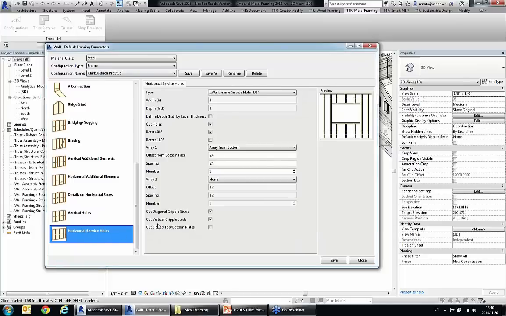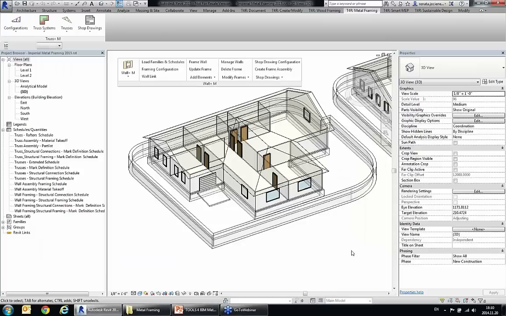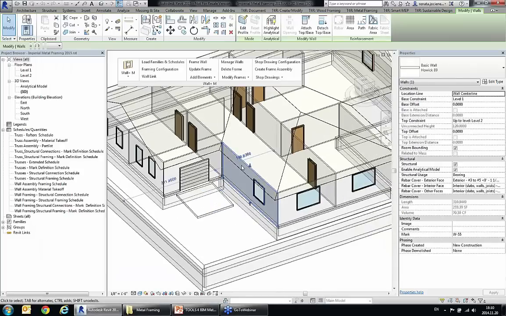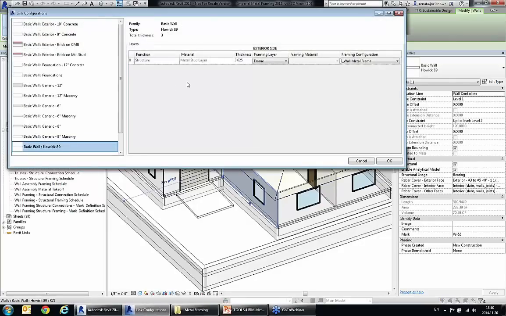So after predefining those configurations, you have to select the wall. It's a regular wall that is created in your project. Go to wall layers, and then you have to say what exactly you would like to use in every layer. If you have more layers, then you can predefine different configurations for different layers. Right now I'm going to add the frame into this layer, and I'm going to use this configuration.